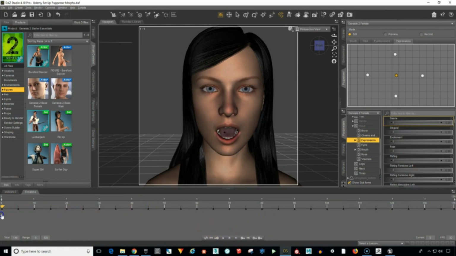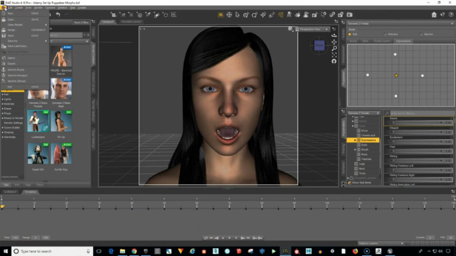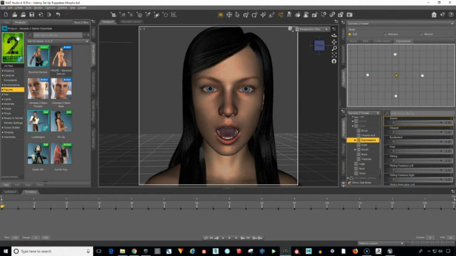Okay, so that looks all good. Make sure that you go up and you save your scene so that you save all your hard work in case your program crashes or something like that. And that is it for this video module. In the next video, we're going to go over how we prepare the FBX file so that we can export all of these animations and morph sliders.